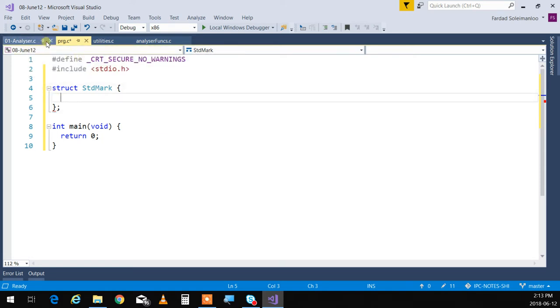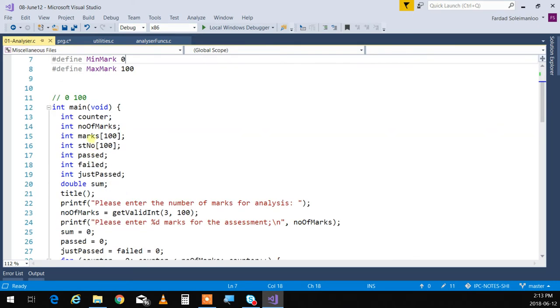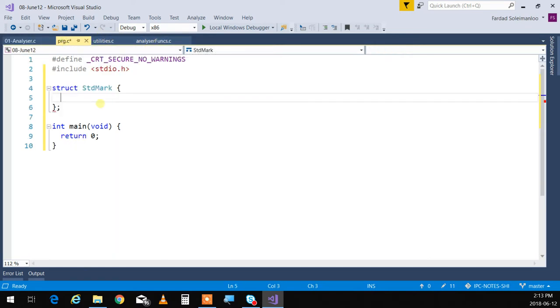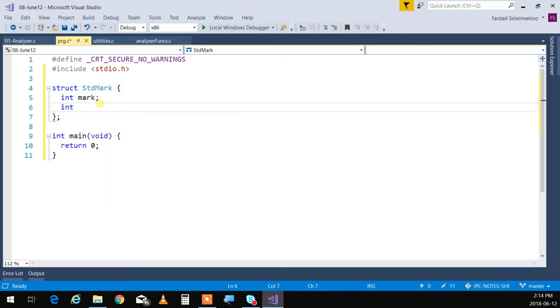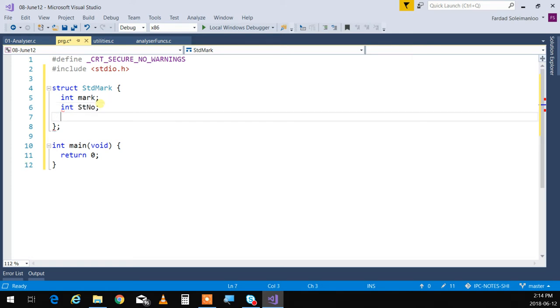Say, in our program, what did we want? We wanted the mark of the student and the student number, right? So for student mark in here, I'm going to call that thing integer. I'm going to say mark. And in here, I'm going to say the other one was integer student number. Student number. Okay?